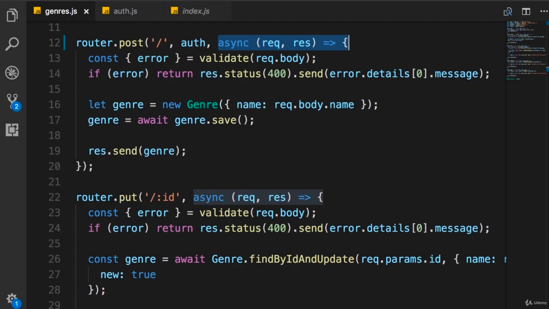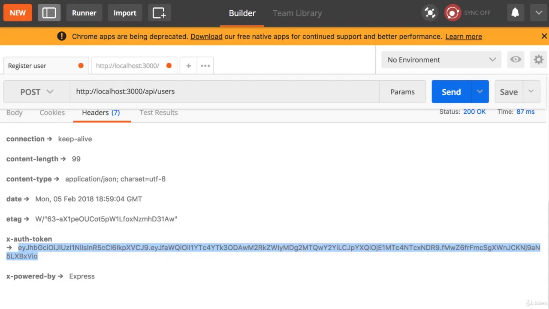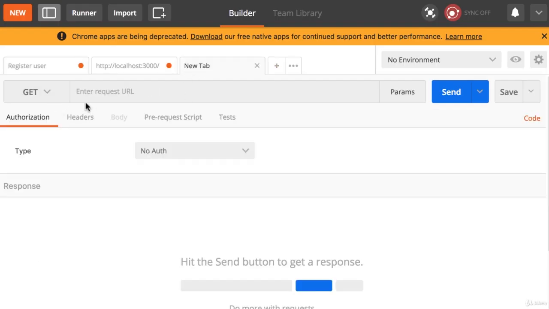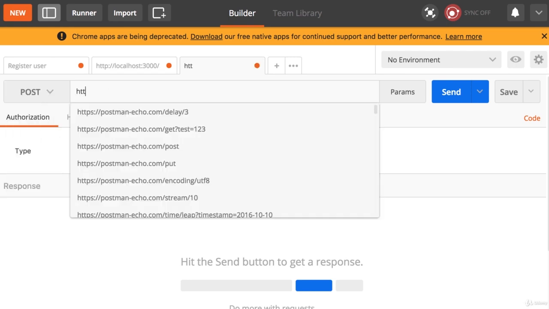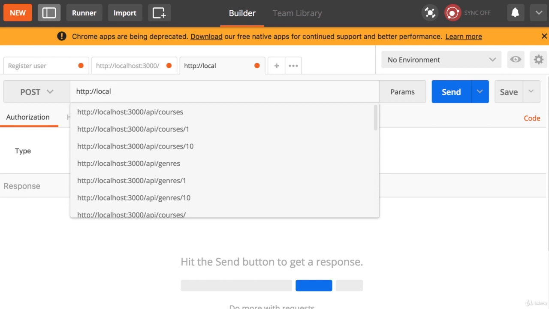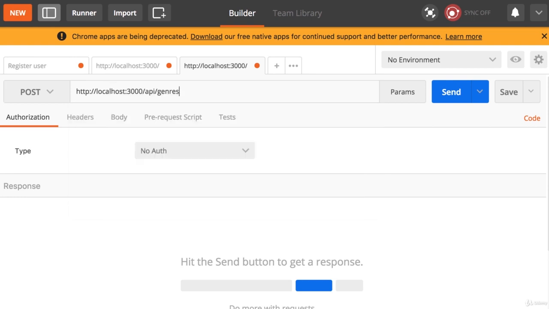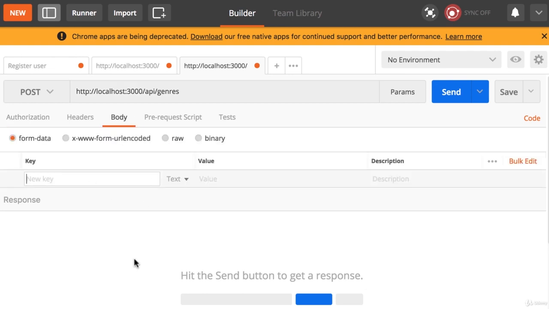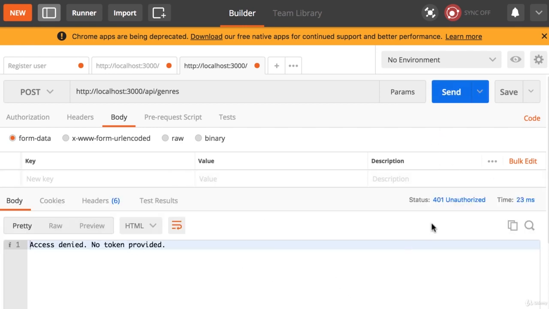So now let's test this. Back in Postman, I'm going to open a new tab, send a post request to the genres endpoint. So HTTP localhost API genres. Now in this case, I'm not worried about the body of the request. I just want to know if we can call this API endpoint or not. So send. Okay, look, we got this 401 or unauthorized error. And here's the error message, access denied, no token provided.